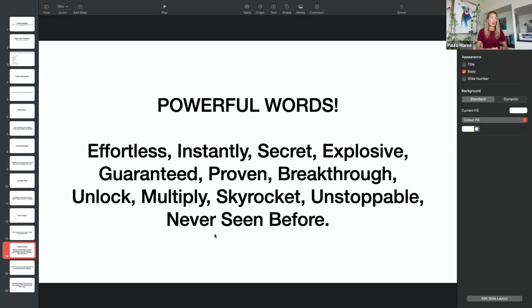Effortless is very, very powerful, and everybody is looking for things that don't take a lot of time because everybody is time poor. They don't want to spend a lot of time on doing it. They want it to be simple and easy. Effortless actually brings all of those things together, and effortless is a very strong word.